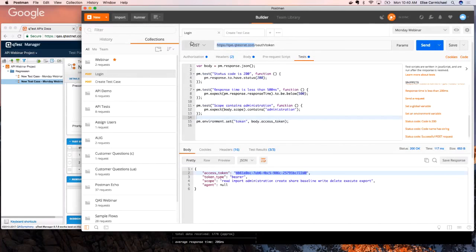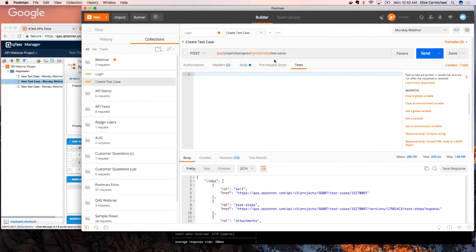I'll do the same thing on the login call. That still worked. Can I still create a test case? Yep, that still worked. Awesome.